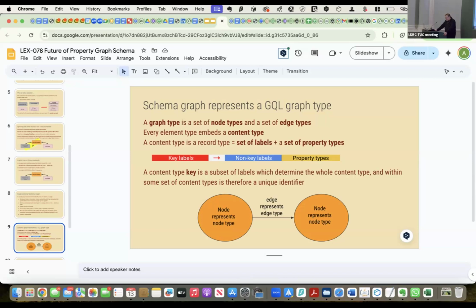It's possible to define a key, which is a subset of the labels, which will determine the whole content type. And that means within some set of content types, that key, or set of key labels, is therefore a unique identifier. If there's only one of them, we can use that one effectively as a name. And so we can actually have named content types.